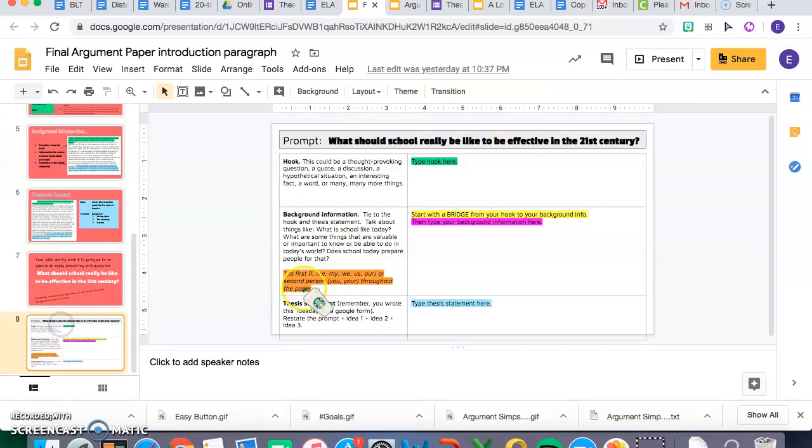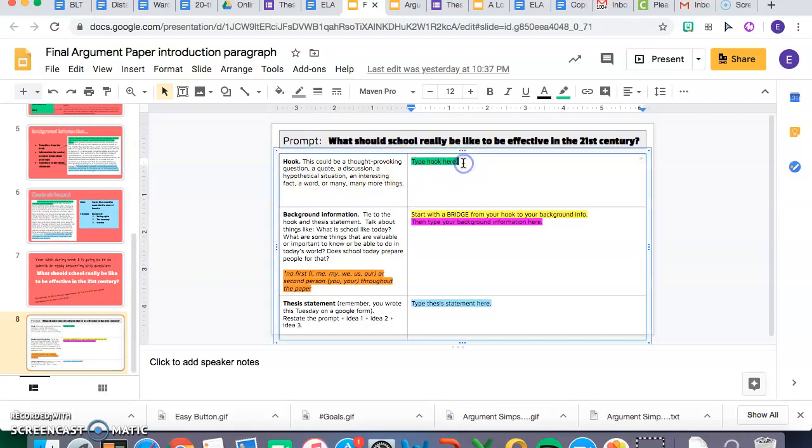On the very last slide, you're going to complete the work here. So you're going to start off by typing a hook in the first box. Then you're going to include a bridge from your hook to your background information. The questions here on the side tell you exactly what should be discussed in this intro paragraph, so make sure you read them. And then finally, you're going to write your thesis statement in the last box. You've already done this, so that's as simple as copying and pasting. Guess what? Hooray, when you're done with that, your introduction paragraph is written, completed for you. Okay, so that's kind of awesome.